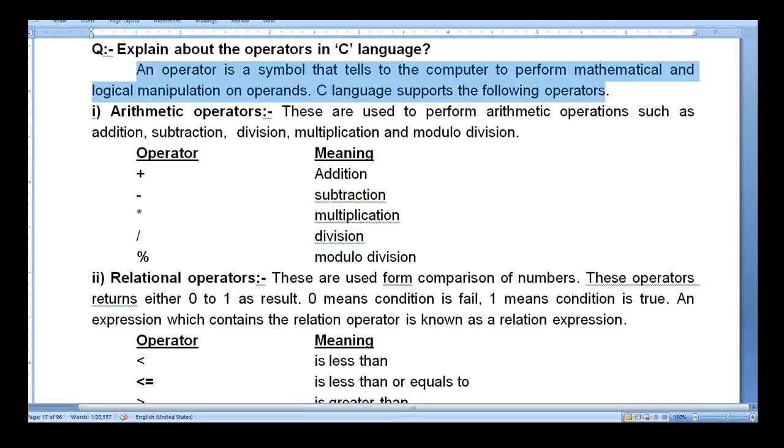Generally, an operator is nothing but a symbol that tells the computer to perform mathematical and logical manipulations on operands. Manipulations means operations. These operators are used to instruct the system or computer to perform mathematical or logical operations on the operands or values.